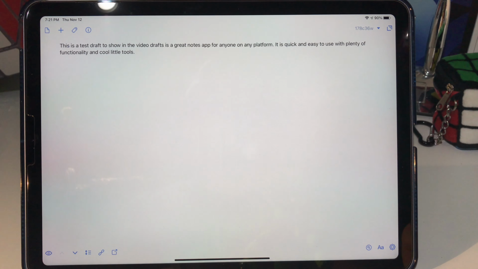And yeah, this is just a great note-taking app and a platform. It's quick and easy to use, and it has plenty of functionality and cool little tools. So that's Drafts.